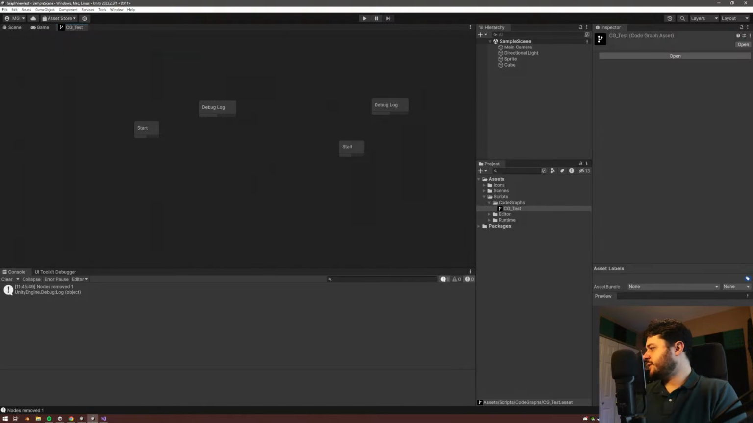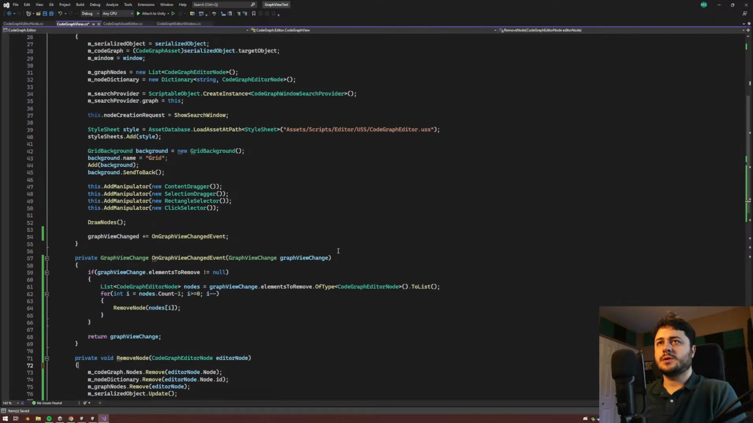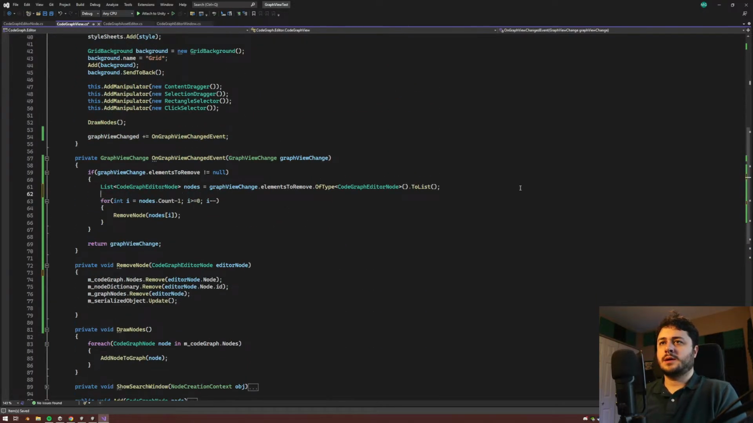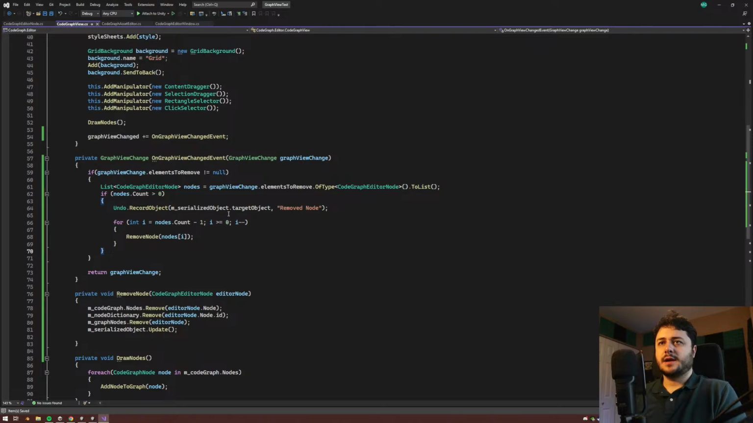In the parent function, otherwise if you delete 3 nodes in one operation and do an undo. Yeah, that's probably a good idea. That's a good shout. Let's throw that up above into here. Just do if nodes dot count is greater than 0. To be honest, we can throw all of that in there. Cool.